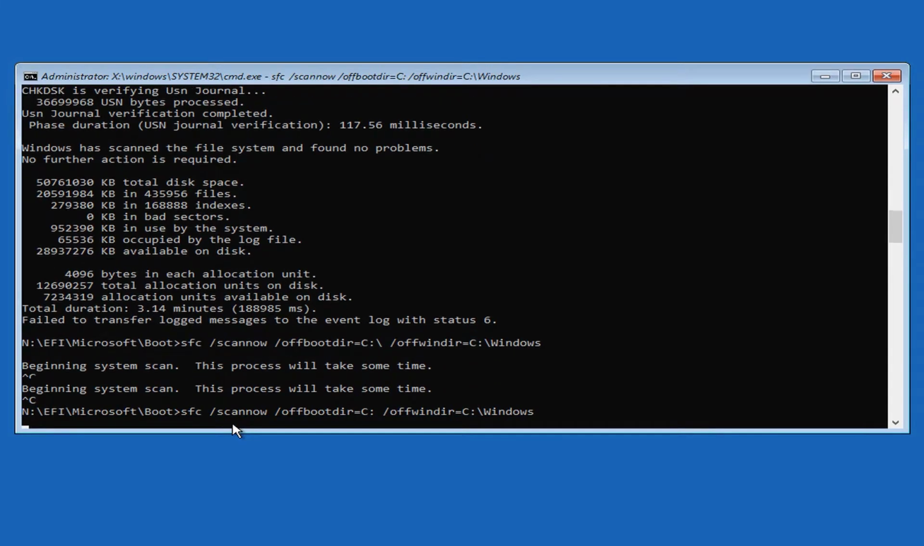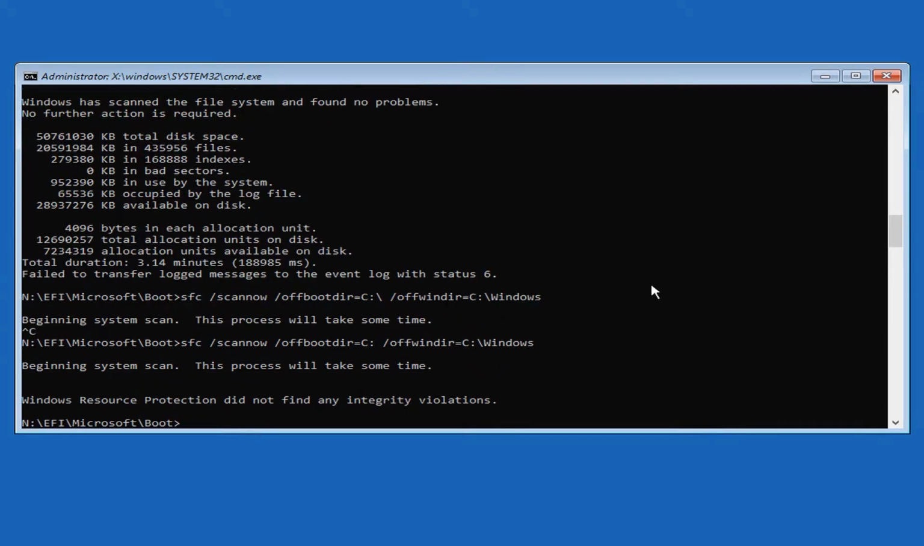Press Enter key. The scan process will take some time to finish. Windows Resource Protection did not find any integrity violations. Reboot your computer and if the issue is not resolved, execute the following command.